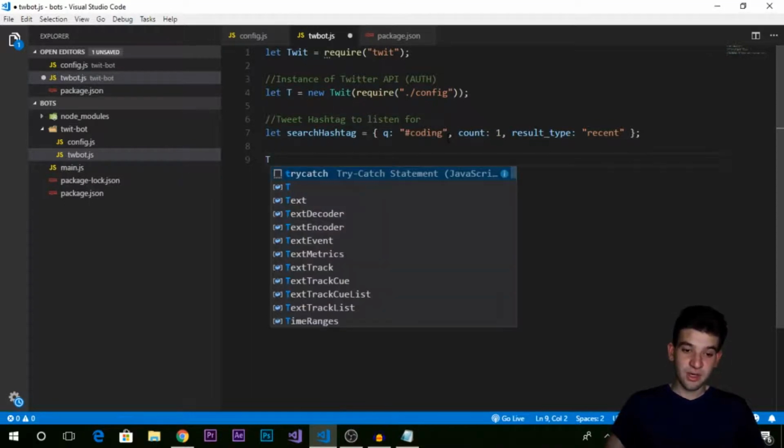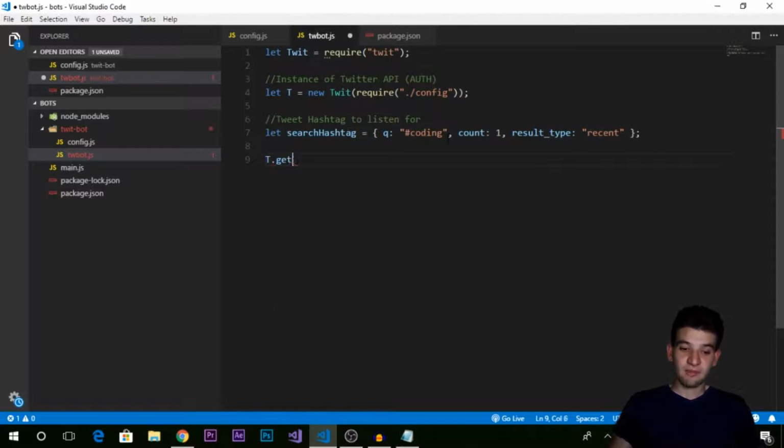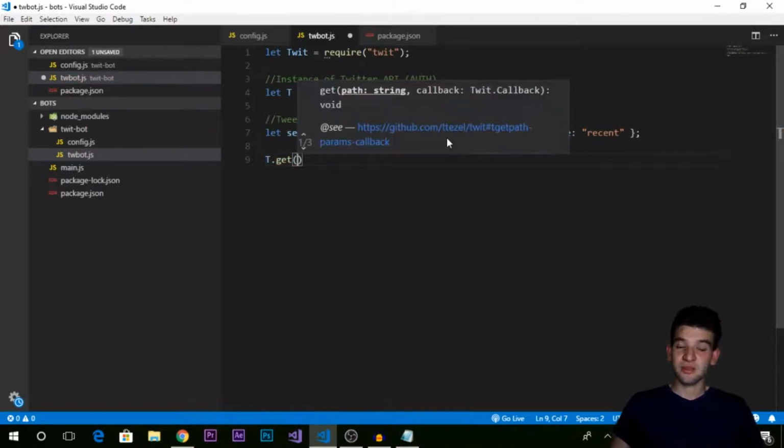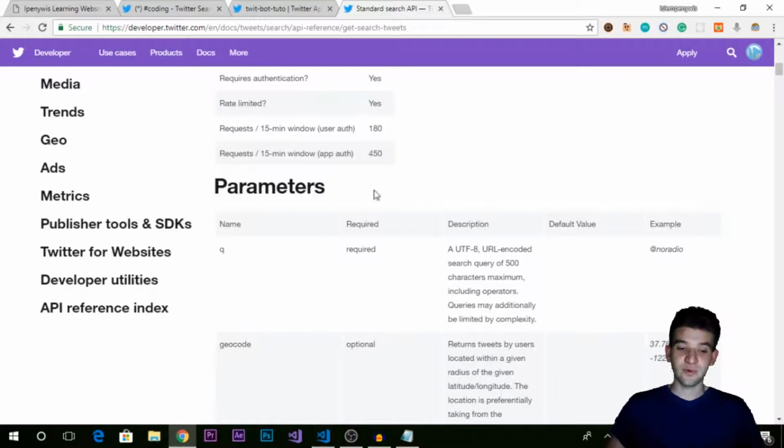For that, we need to use our instance. As you can see, there are plenty of methods on this object. We need to use the get method, and for the get method there are 3 different definitions. We need to take the second one, which takes the path that you need to submit to, the actual Twitter API path, the URL pretty much, and the parameters, which are going to be our search hashtag object that we have created. The last thing is a callback holding an error and a response with the fetched data from the Twitter database, which holds our recent tweets that we asked for.